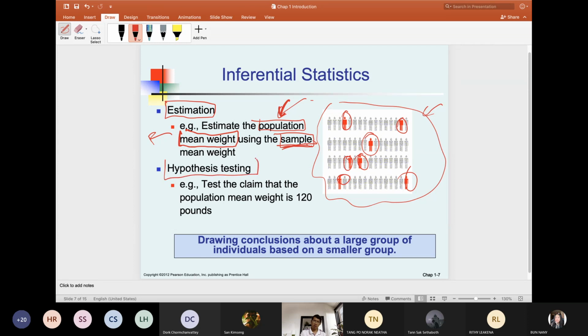And another thing is called hypothesis testing. A hypothesis is related to the mathematics we learned in high school, referring to what is stated, a statement or a claim that is assumed to be true. But in general, a hypothesis is just a claim, so that claim could be true or not, right? For example, you claim that the mean weight of this population is 120 pounds.